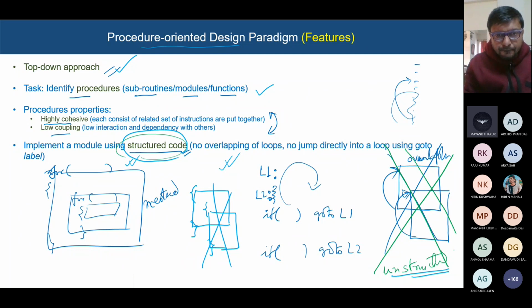Sir, please repeat this part once again. So is this part clear? Nesting? Yes, sir. Nesting is clear.